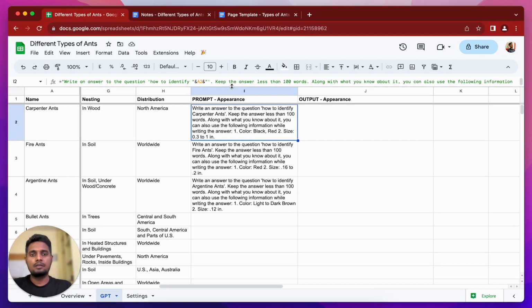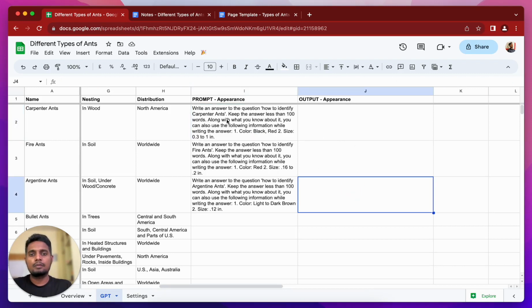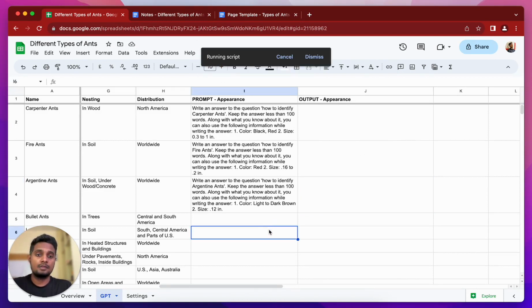It took a bit of experiment before it started generating almost perfect output. So this is the prompt. Write an answer to the question how to identify carpenter ants. Keep the answer less than 100 words along with what you know about it. You can also use the following information while writing the answer: the color and the size. So if now I run the script, this is the output that I get.